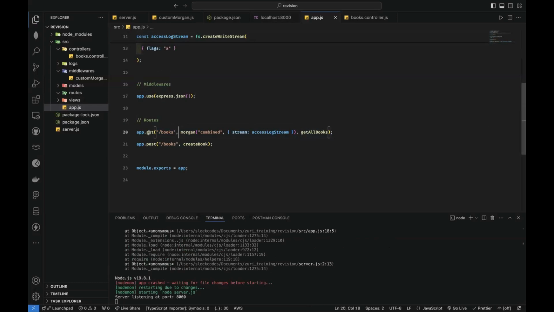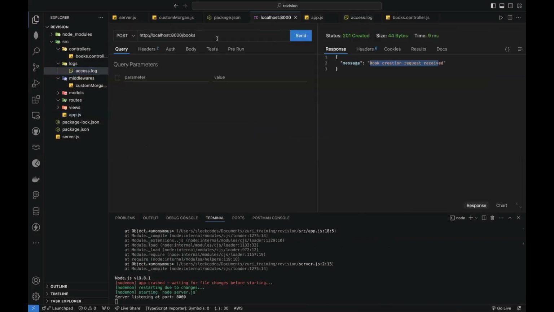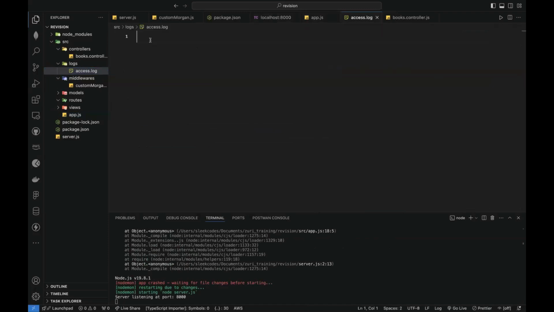We are now saying that Morgan should only work for the get route. So let me delete everything I have in the log. I'm gonna delete all this. Save. And let's try. So we try post. Post works, right? It works, but if we go to our log, nothing is logged.